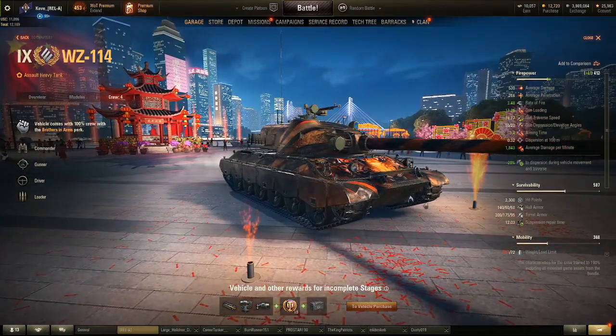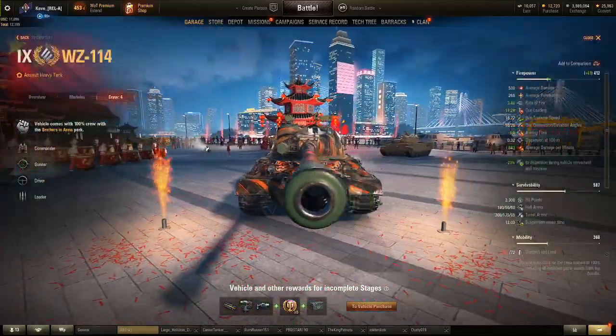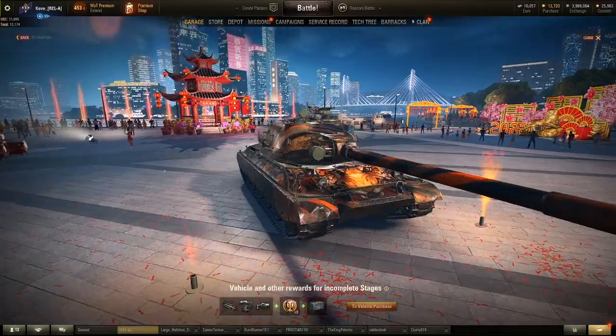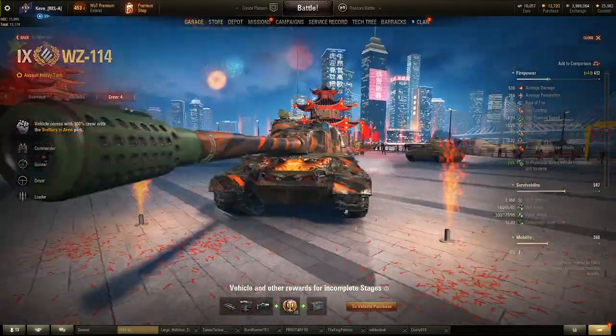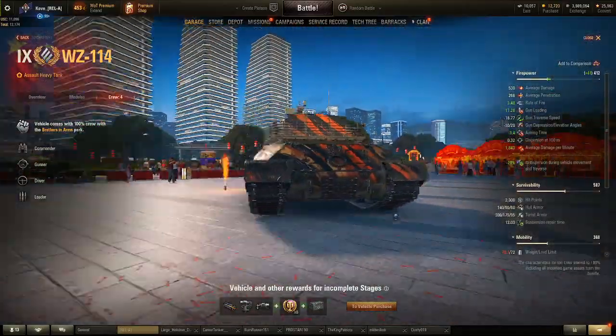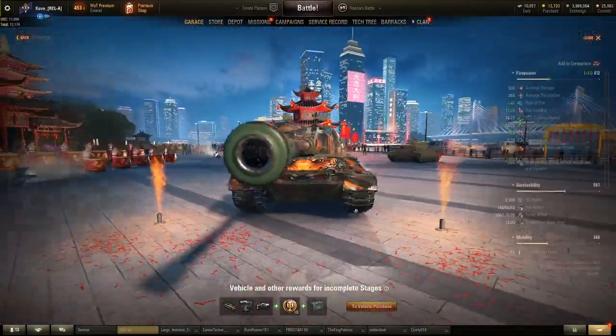This tank is not worth it. Do not buy it. If you don't have the money to spend, don't buy it. If you don't have the time to play, don't buy it. It's pixels in a video game, people. Pixels in a video game.